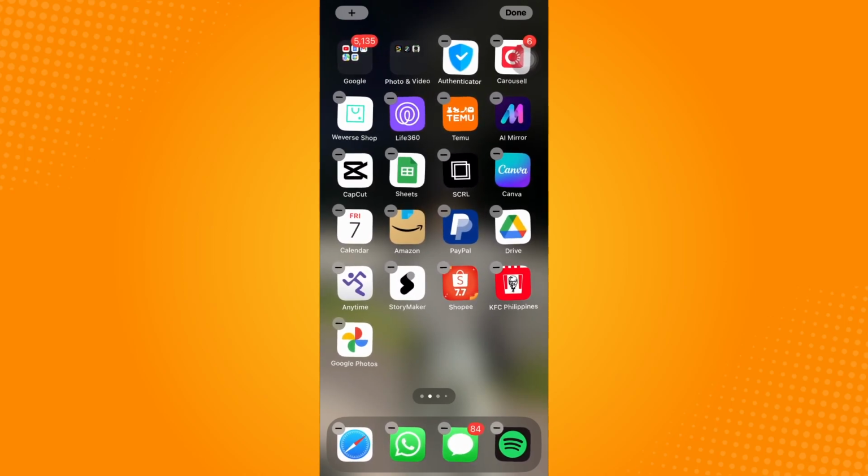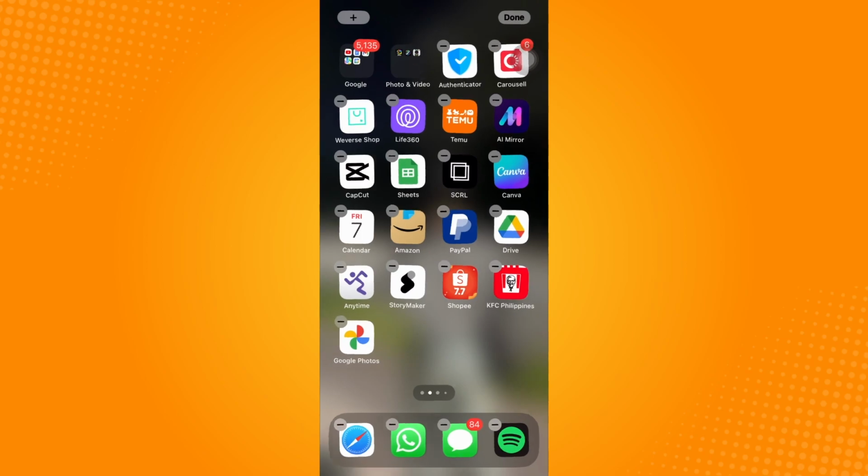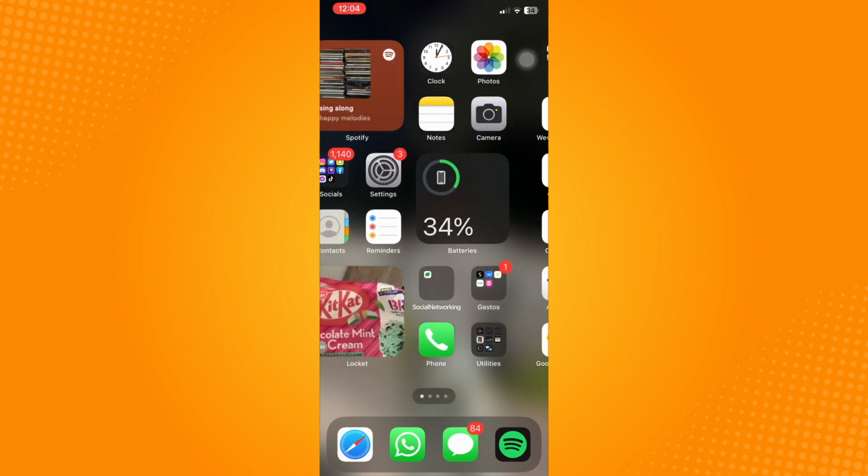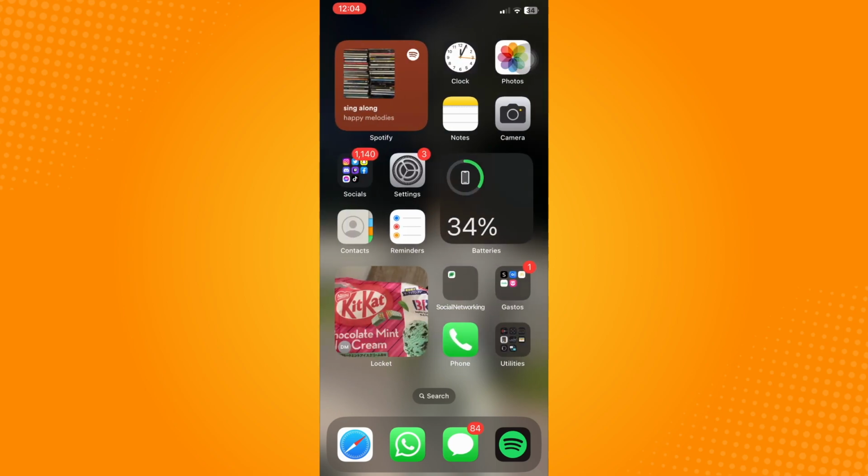Now press the home button or swipe up from the bottom for iPhones without a home button to exit the jiggle mode and return to the home screen. Now the app that you selected will no longer be visible on the home screen, but it can still be accessed through the App Store.